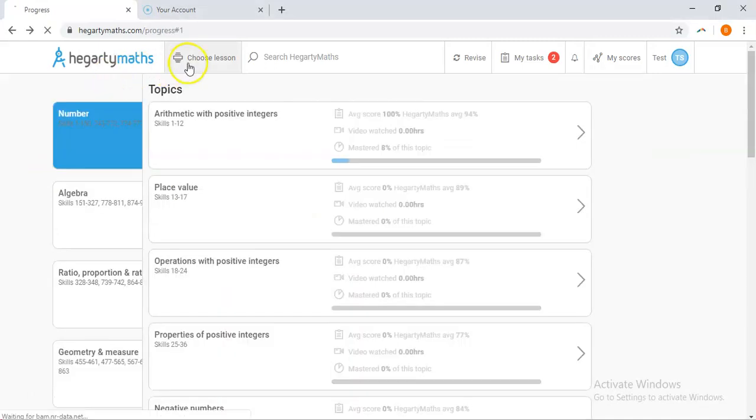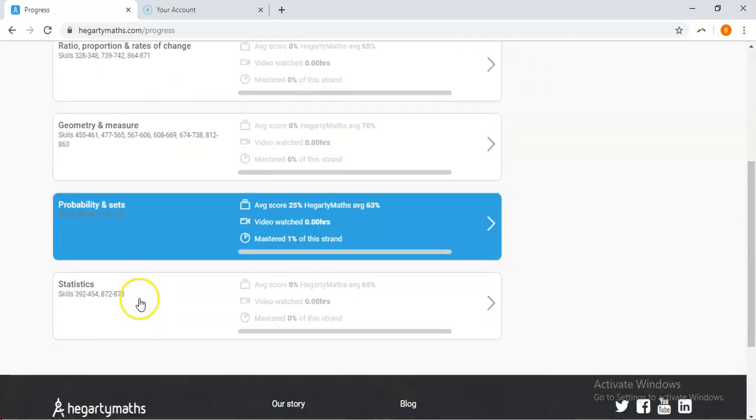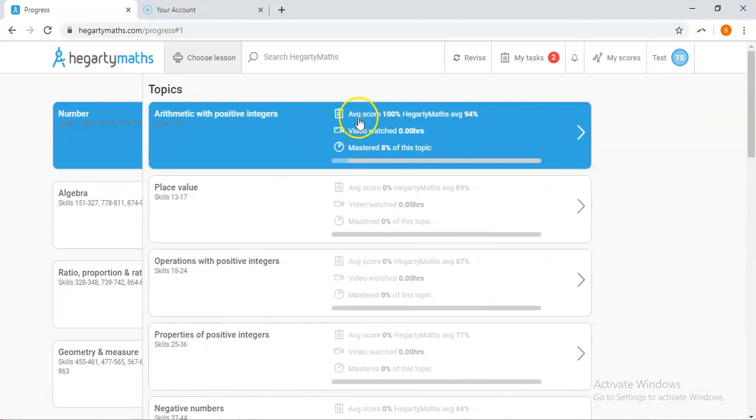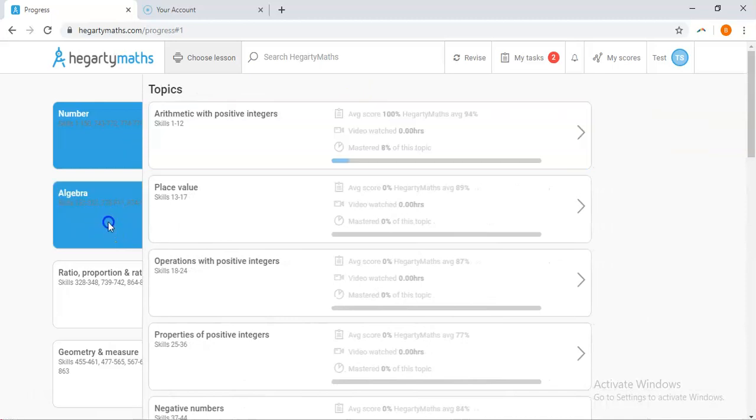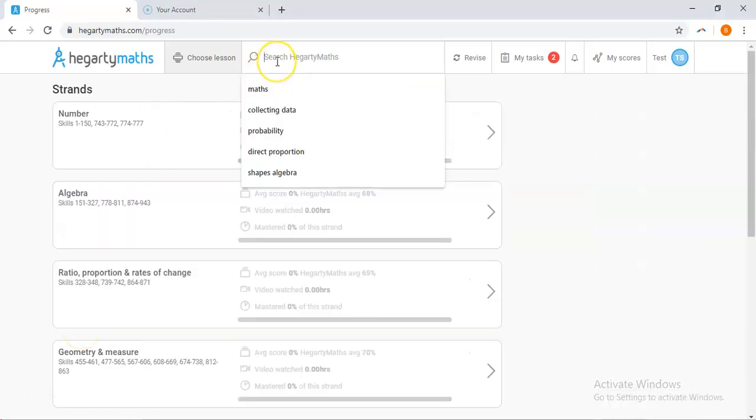And one of the other functions is that we can now choose any lesson that we want. So it's been broken down into all of the different topics, including statistics at the bottom. And then if you click into this, it will teach you the whole curriculum for number, the whole curriculum for algebra, and so on. We can also use the search bar at the top.